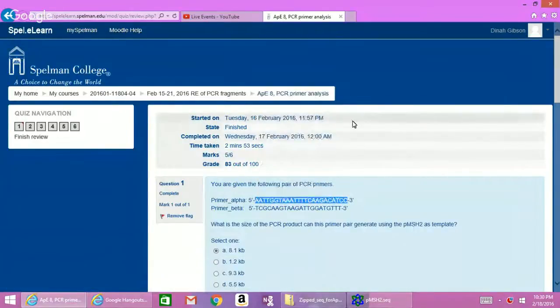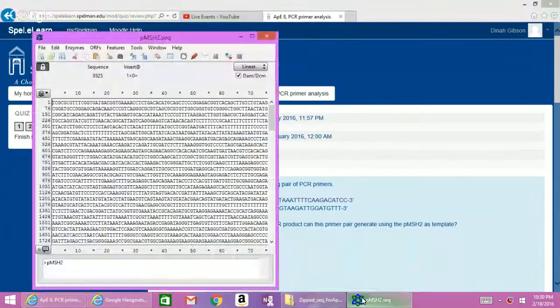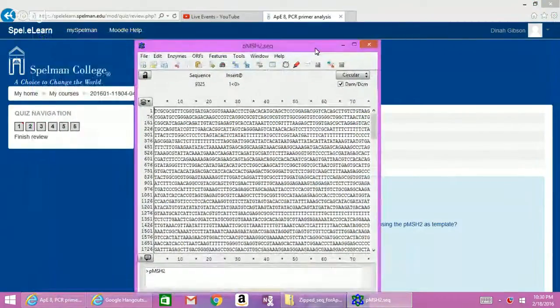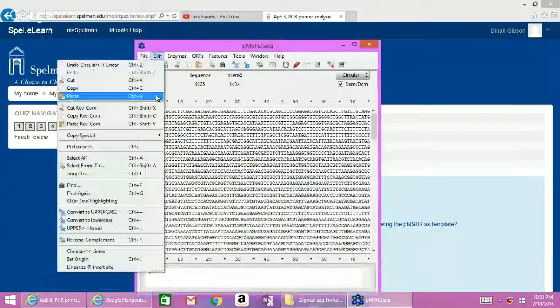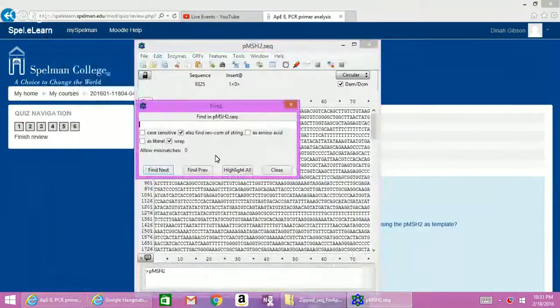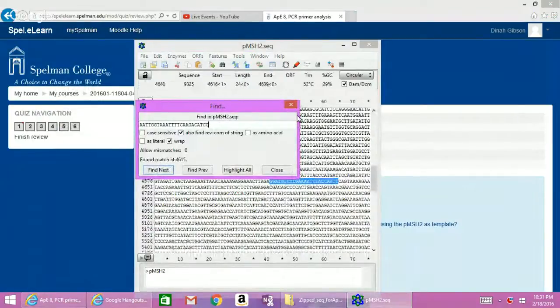Press copy, and this is for our alpha primer. First, I'm going to unlock it and change this from linear to circular. What I'm going to do with that particular primer is find it on here. So I'm going to paste it and press next, and it appears that this is actually our reverse primer.